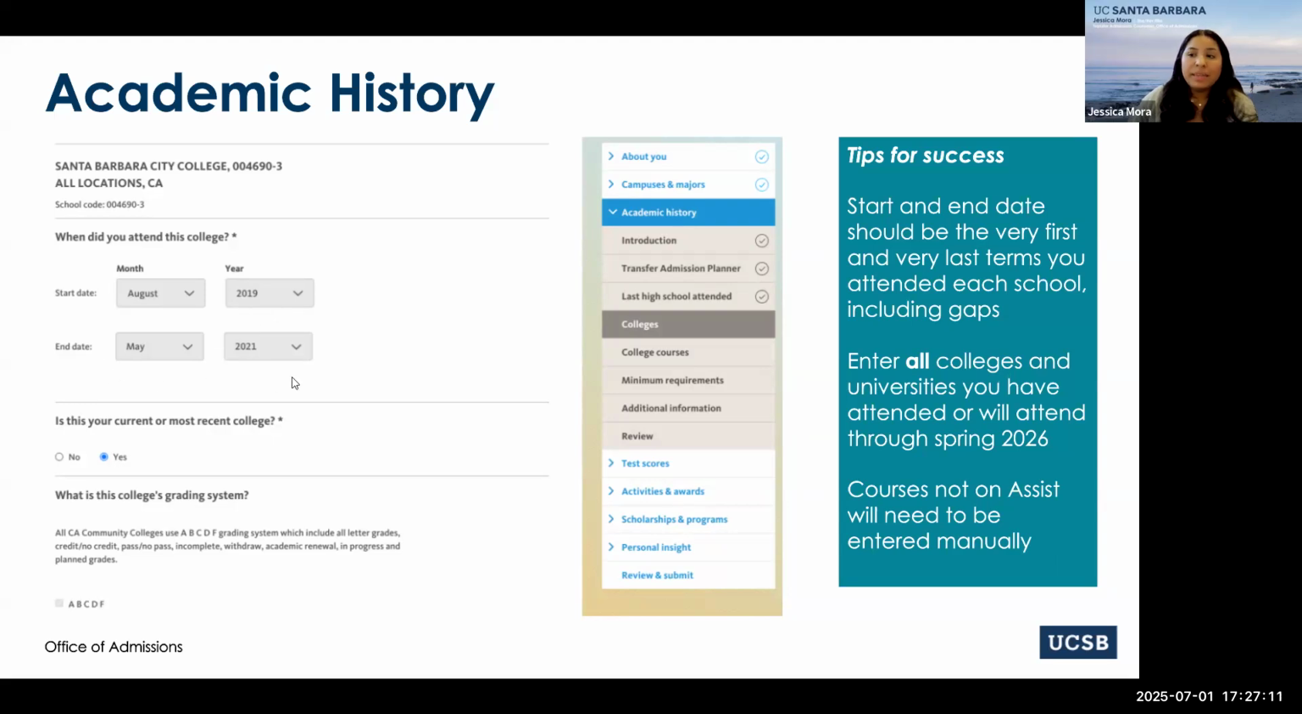And that end date is going to be the last semester that you'll be in before you transfer. So for all students, it should be spring 2026. It is going to ask you if that college is your current or your most recent college. So if you're still taking classes there, you'll go ahead and put yes. It's going to ask for the grading system. For all of our California community colleges, there's an A through F scale, so you don't typically have to worry about that.